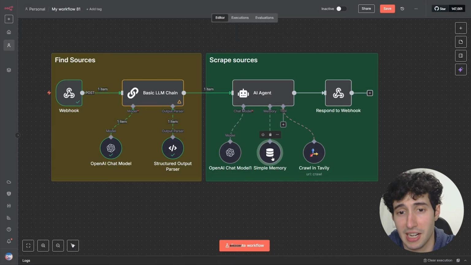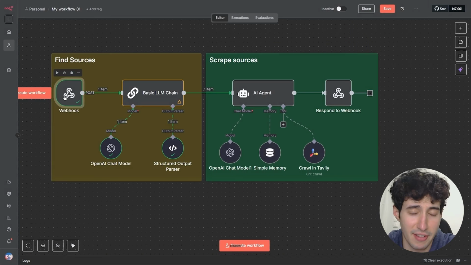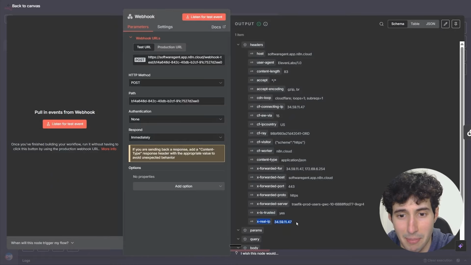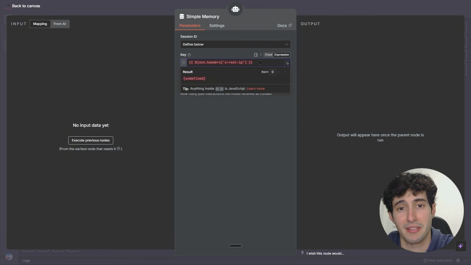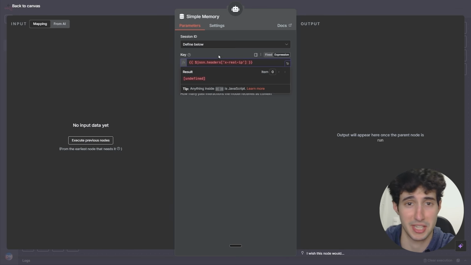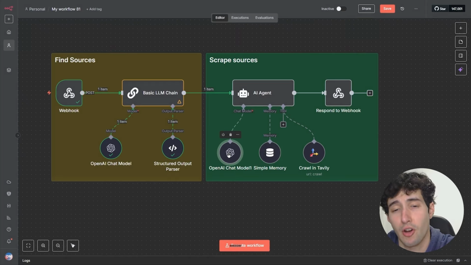I have also given it access to some simple memory over here. For the key, what I need to do is give it access to this X-Real-IP over here, because this is unique to each person that is going to call. So to do that, I will simply come over here and type in this, which is basically that specific schema. For the context window length, I have put it all the way up to 100, and then I have simply given access to an OpenAI chat model.